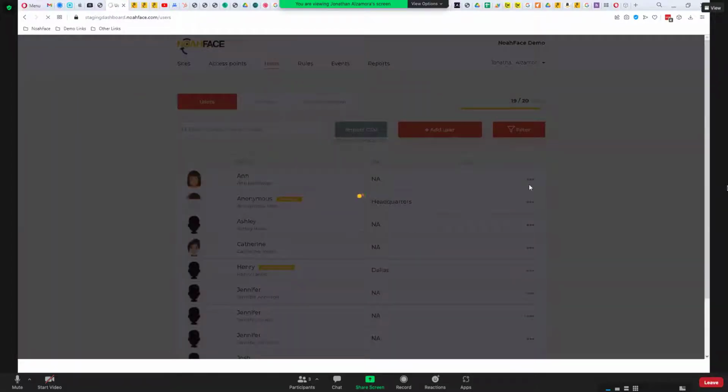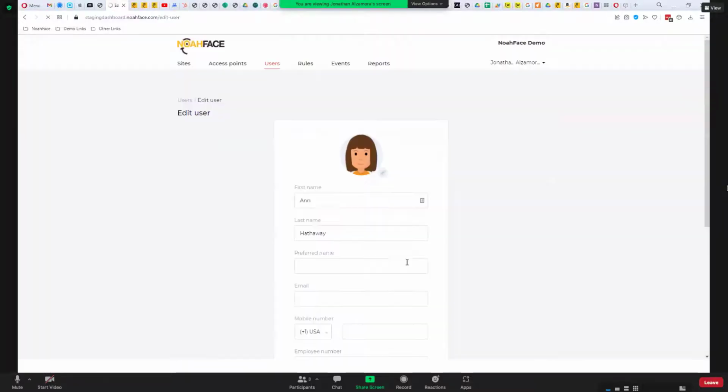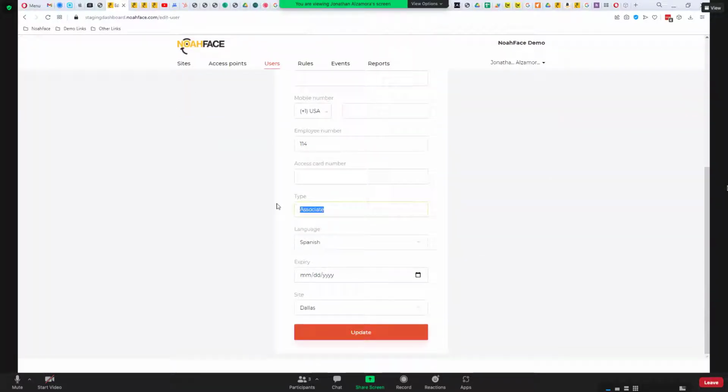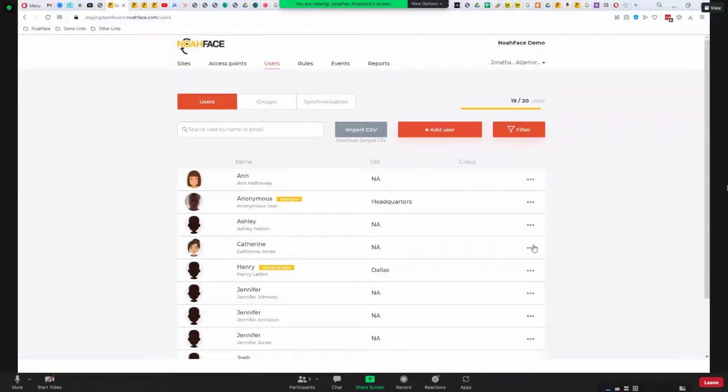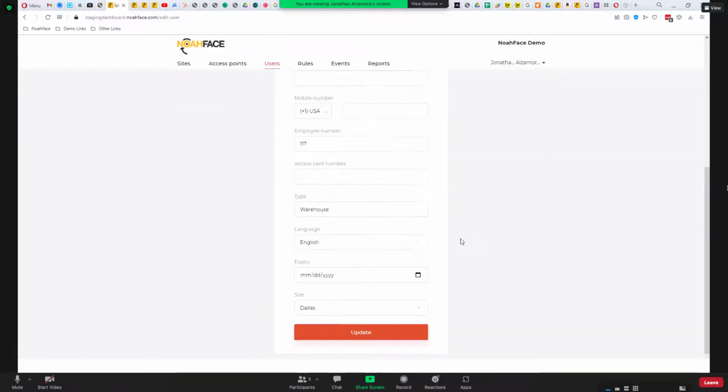But now if we go into the users, for example, Anne, you're going to start to see that there's now a type called associate, and she has a language of Spanish. And for Catherine, there is a type of warehouse, and the language is English. So as of right now, for all of your customers that are currently using NoahFace, this synchronization is coming and this data is pulled in. Now I'm going to show you how you can use that within NoahFace to do some more advanced things or to help improve the user experience.